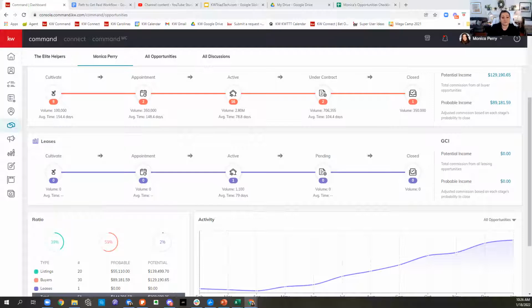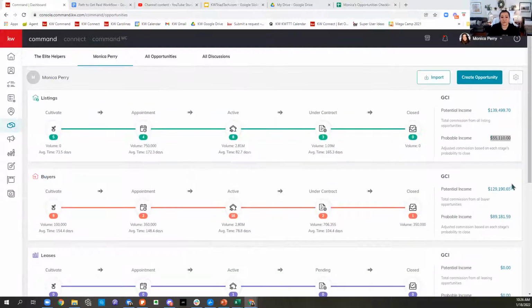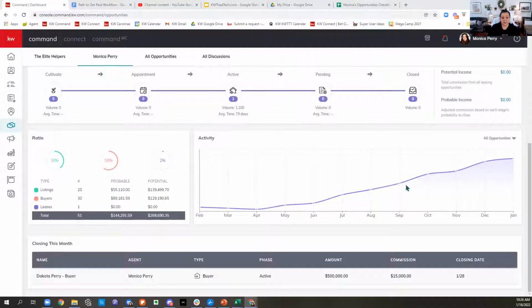Okay. All right. So then down at the very bottom here, we have all of our summary, right? How many listings do I have going on? How many buyers do I have hanging out in the pipeline? How many leases? Activity trend line here. I can switch. We are a company of tracking and numbers.